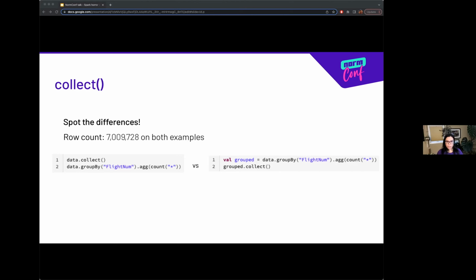Well, the first one took 3.72 minutes. The second one took 15.87 seconds. And it makes sense. In the first one, we brought all 7 million rows into the driver, and then we did all the computation in a single machine. Whereas in the second one, we took advantage of all those cores available in the cluster. Then we brought the very small aggregated data set into the driver.